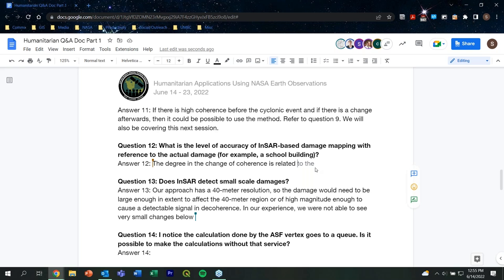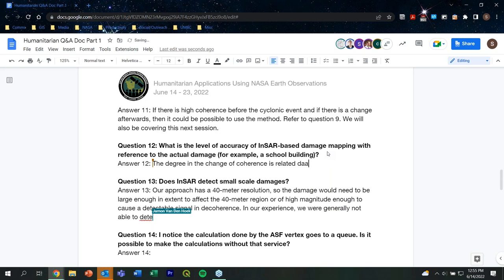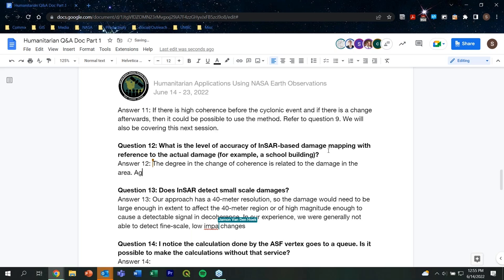So if a structure is completely destroyed, the coherence decrease will be larger. If the structure is partially destroyed, it will be a smaller magnitude of decrease in coherence. So generally, as the degree of damage increases from something like partial damage to full destruction, coherent change detection is going to be more sensitive to those changes. And this is yet another example of a question that's addressed in the 2018 paper by Natsuaki and colleagues. So again, I'll refer you to that paper.